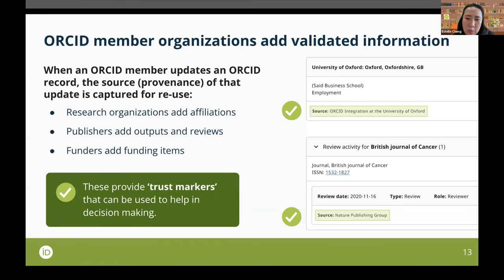And those will give a very transparent view of who is adding what, as you see in the illustrations here. Those we call trust markers, because it's a transparent connection among people, places, and things. And those can be further used to help in any decision making or any related research process.